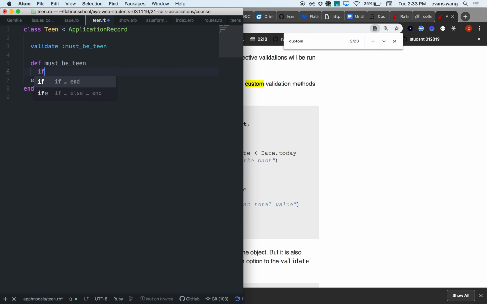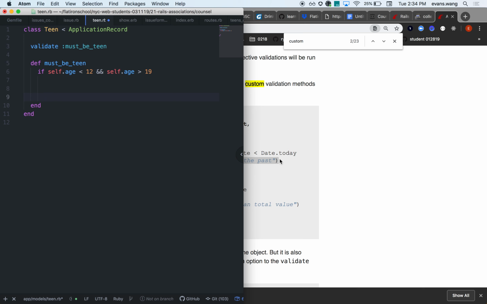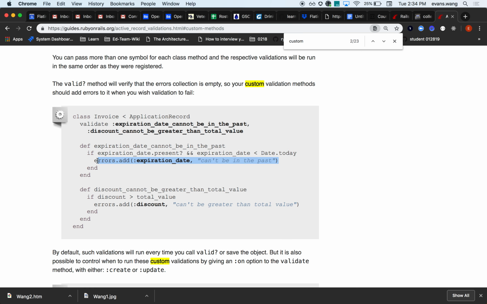Easy. If, right, what do we have as an attribute here? self.age is, if it's less than 12, and self.age is greater than 19, we should do something. Cool? And what should we do? errors.add. I can't imagine what that does because it's obviously too confusing.